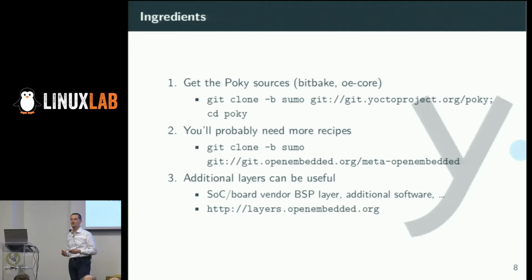Yocto is structured in layers, so you are supposed to use a few layers and compose them to make up your own build system. And the first thing you should do is to clone the Poky repository, which is already a collection of a few components, including the very basic rules needed for the basics of every embedded system, at least up to BusyBox. And on top of that, you probably want more layers with more ingredients.